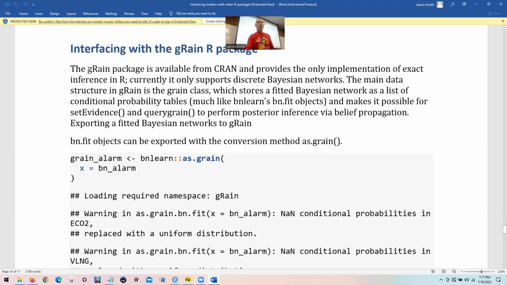All right, so the G-Rain package, grain, however you want to say it, provides implementation of exact inference in R. All right, so there's high bars for this one to be doing exact inferences. If you want to read the textbook on what the criteria is, I think if we are in the business world, it's not going to be, we just need best information to guide our decisions. Currently, this exact implementation is only for all discrete variables in our Bayesian network.